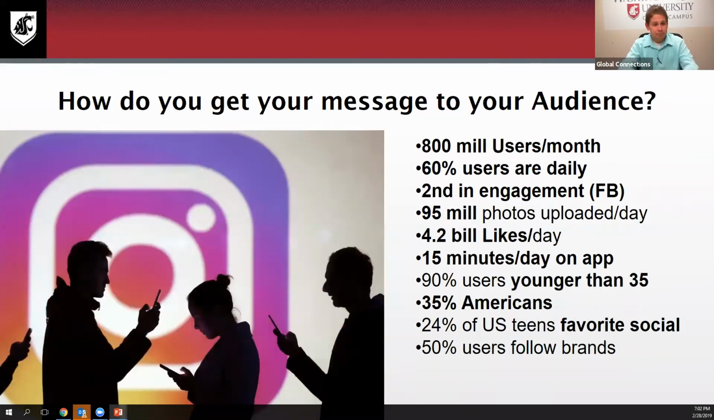So Instagram, this one is 800 million users a month. 60% of users are on it daily. It is the second highest level of engagement behind Facebook for its users. Yes, question? Yeah, and someone said, don't forget Facebook's reach through Instagram, that it's a Facebook platform now. Yes, it is. And then someone asked, do you feel organic social efforts are more or less valuable than paid efforts when encouraging your audience to engage with your content?